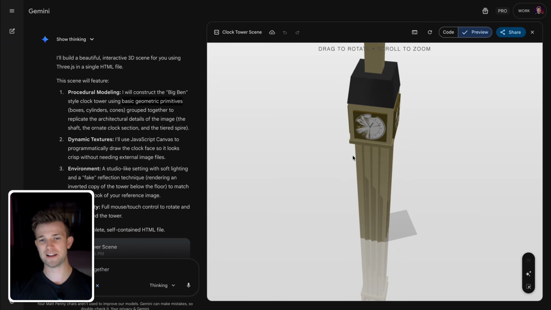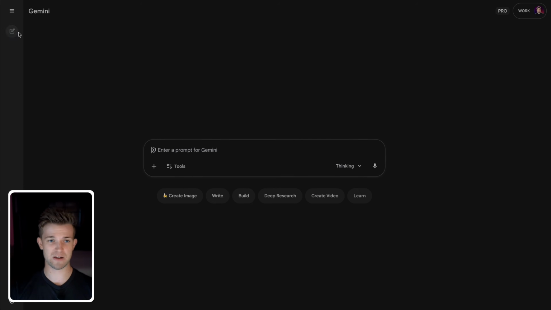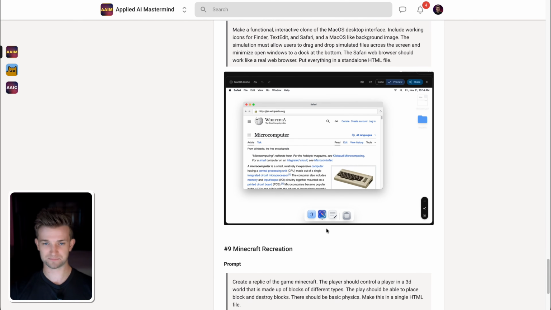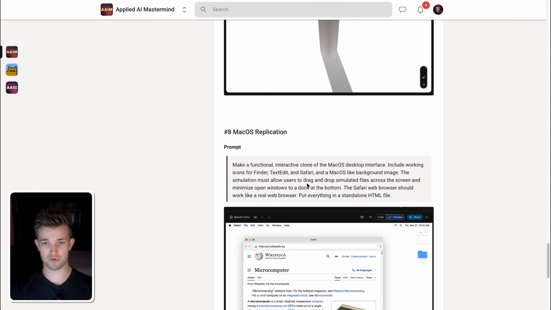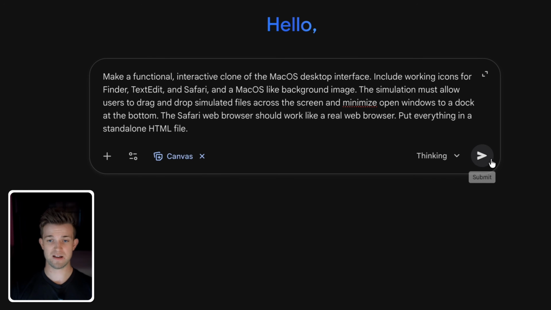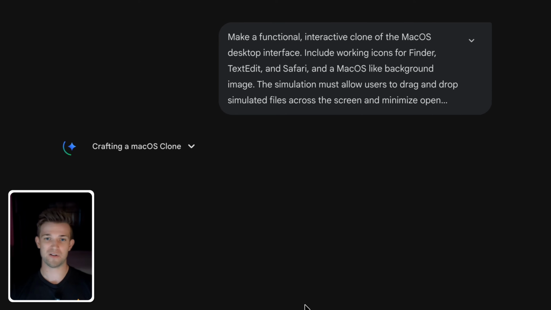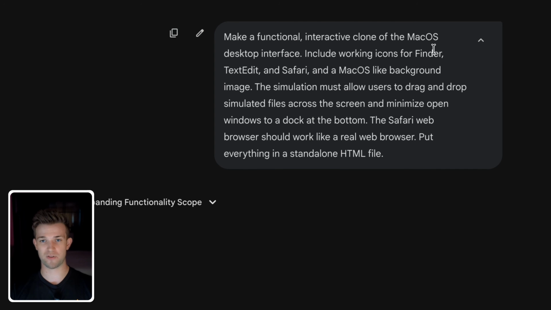Okay, so let's really try and push the boat out. Let's try and rebuild Mac. So let's go back over to our new chat, and let's come down here, and I am going to grab this. And this prompt here is going to give us, hopefully, a fully working version of Mac, as in like an Apple MacBook Pro. Make a functional interactive clone of the Mac OS desktop interface, including working icons for Finder, text edit, and Safari, and a Mac OS-like image.